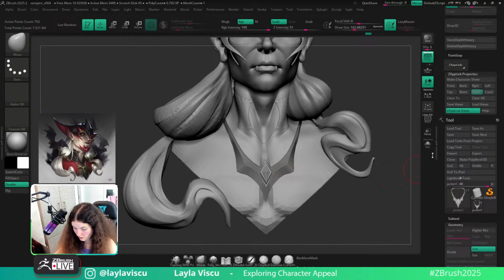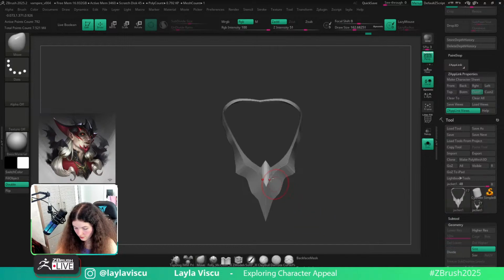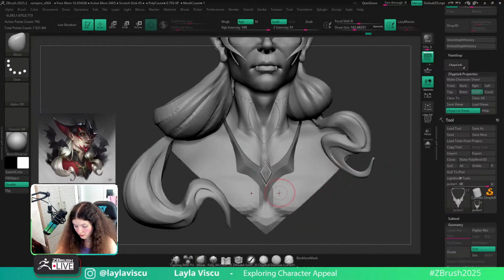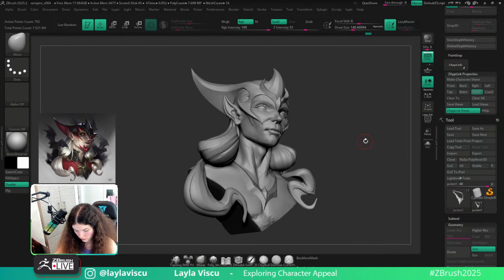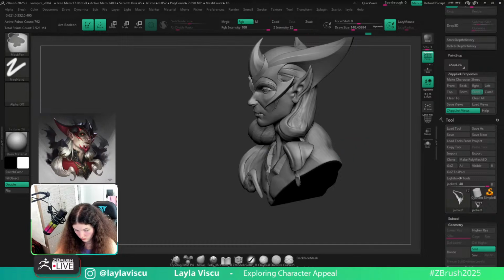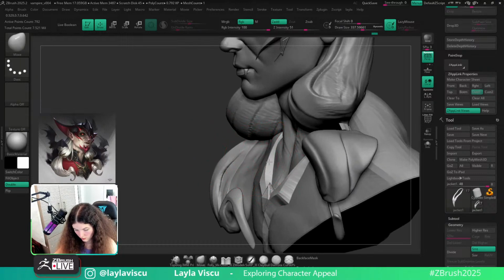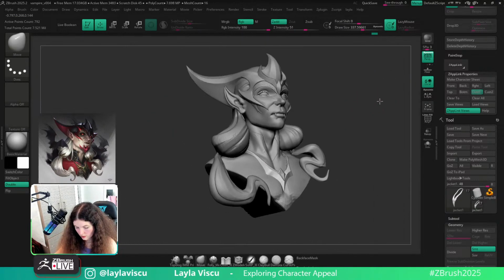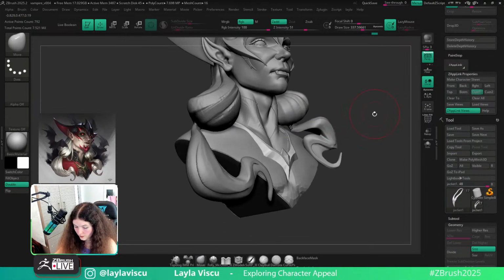If you don't know what I'm doing, I'm just masking the backside and then inverting, so I can only affect the silhouette that is touching the skin of the jacket. What if I push this in? Would it look weird?